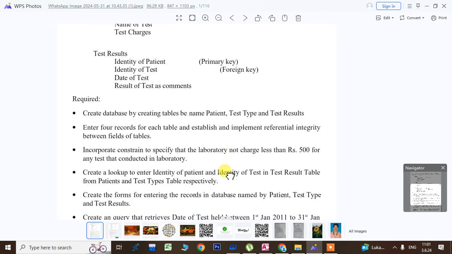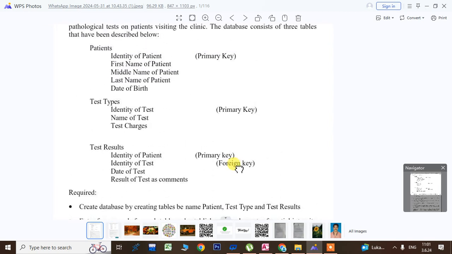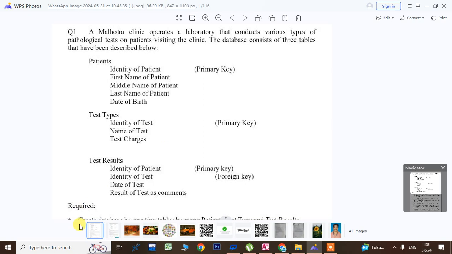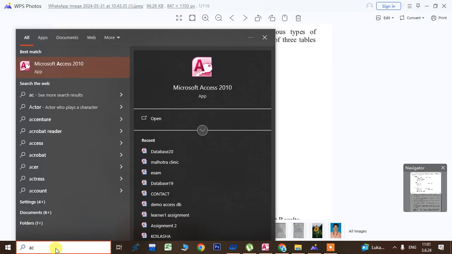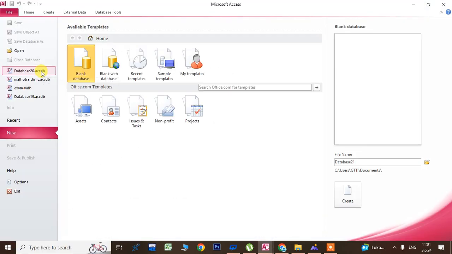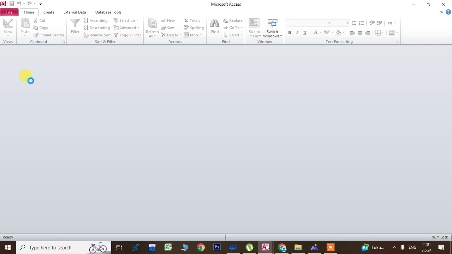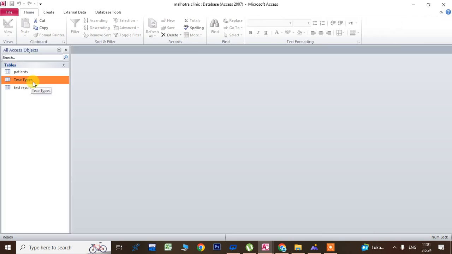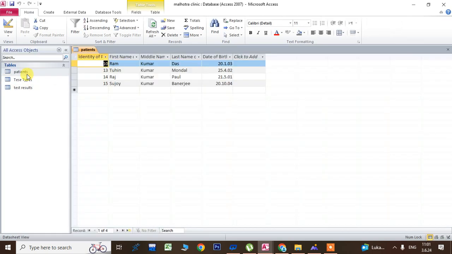Now how can I create this? We have to go to MS-ACSE. Here we have to create the database. So here is the patient table. We have already created the patient table. So how to create that table? I am giving one example of how to create the table.